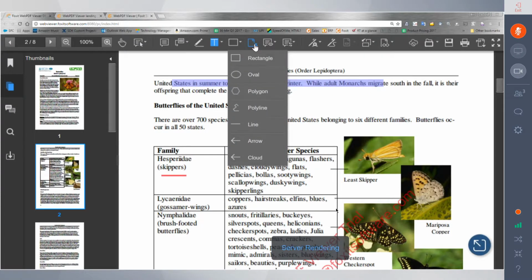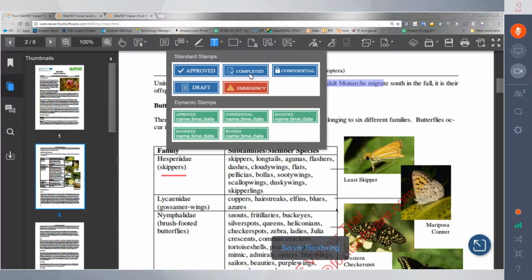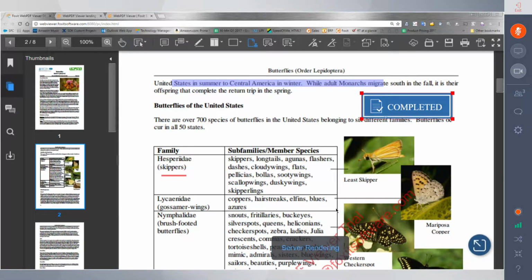We also have the ability to provide stamps where people can go ahead and say, in a workflow process, that things have been completed, approved, and integrating the Foxit PDF Viewer within your workflow is very easy to do and allows people to eliminate a paper process or a current online email process.